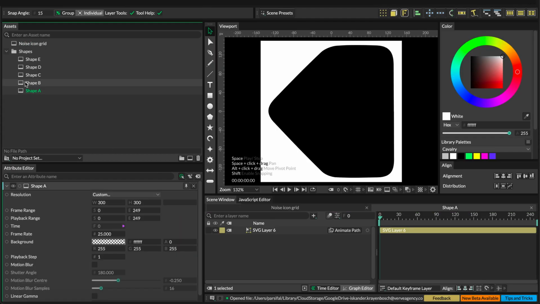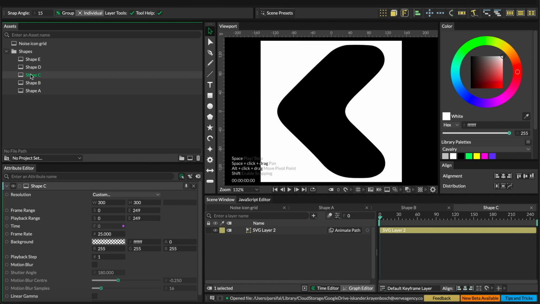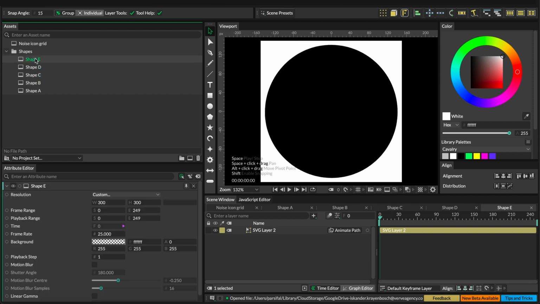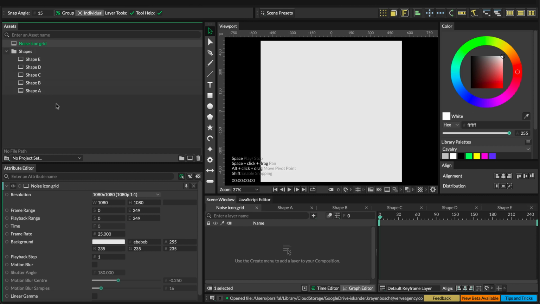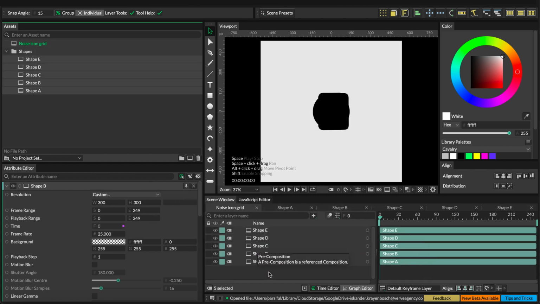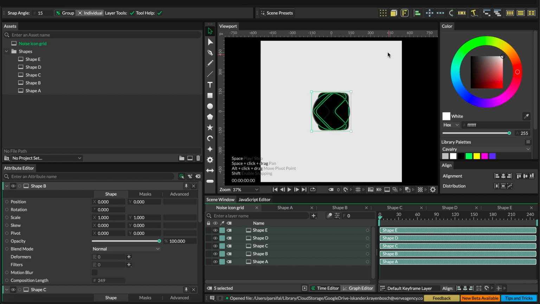Alright, let's start off with creating 5 compositions with each one its own shape. Then we create one more composition that will be the main composition. And we will drag the 5 shapes into that composition.